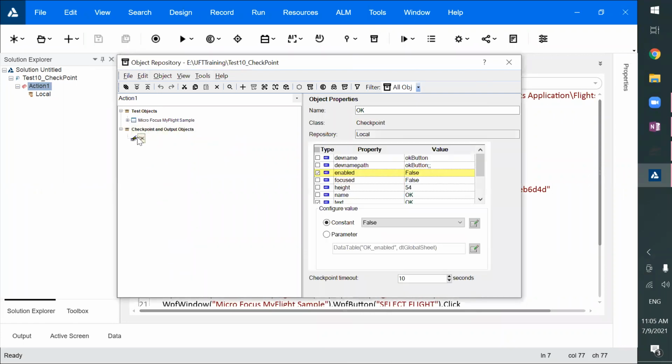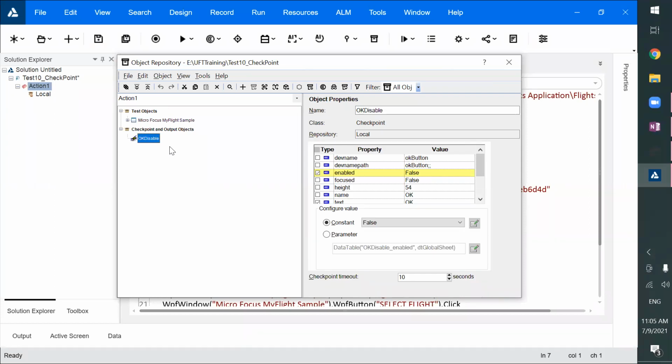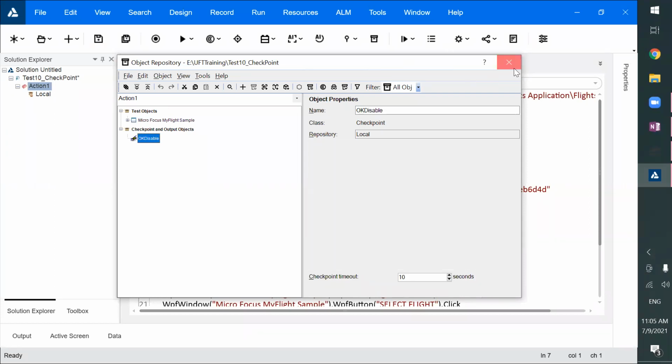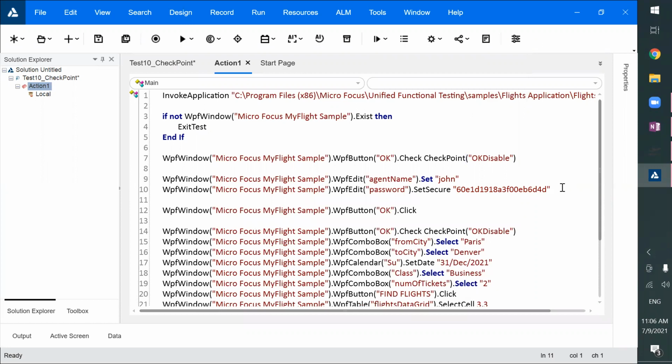Checkpoints and object properties, and you are able to modify some more things here. And I'll say that I wanted to verify, okay, disabled. So this is the verification which I have to perform. And observe that the name is changed here. Now after entering the password, this will get enabled.